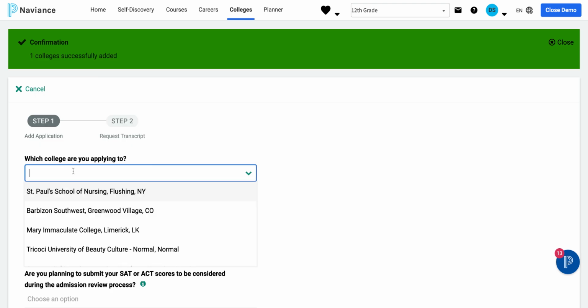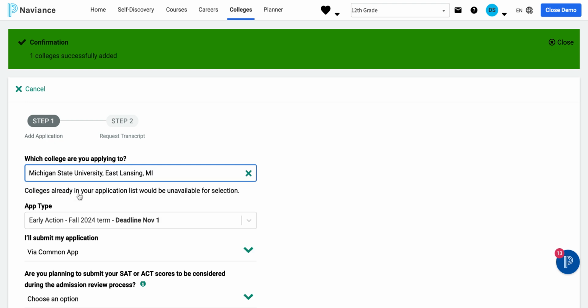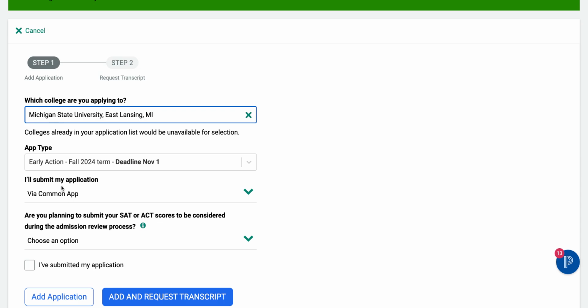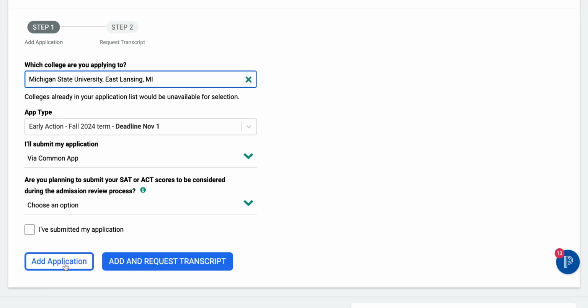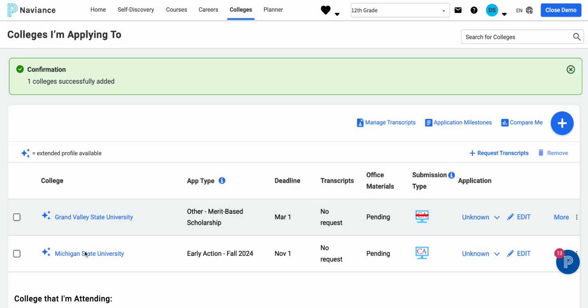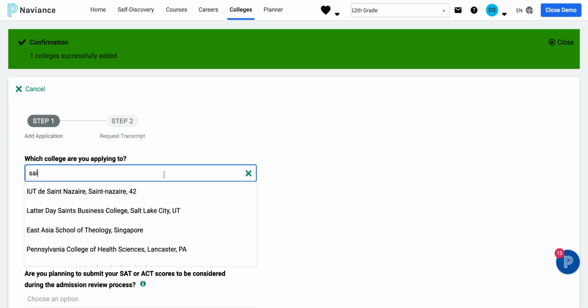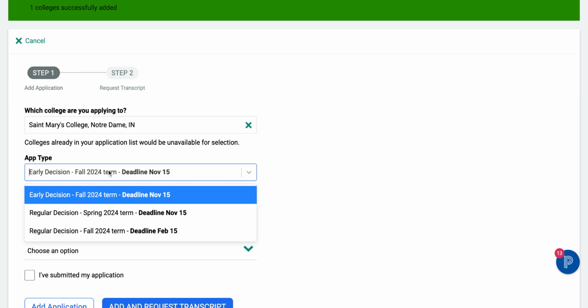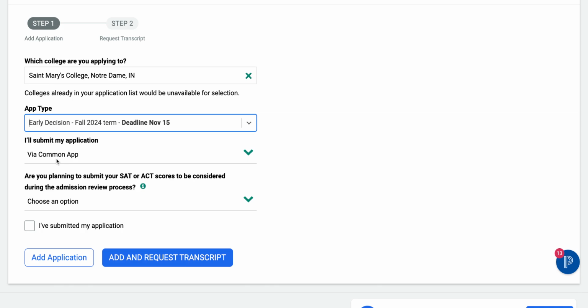I am going to also apply to Michigan State, early action. In this case, I'm going to be using Common App. I'm not going to worry about my test score information. Add application. So you can see I'm populating a list of colleges that I'm going to apply for. I also am going to apply to Ms. Stornett's alma mater, St. Mary's College of Notre Dame, early decision for that one as well. I'm going to use Common App for that. I'm going to add application.